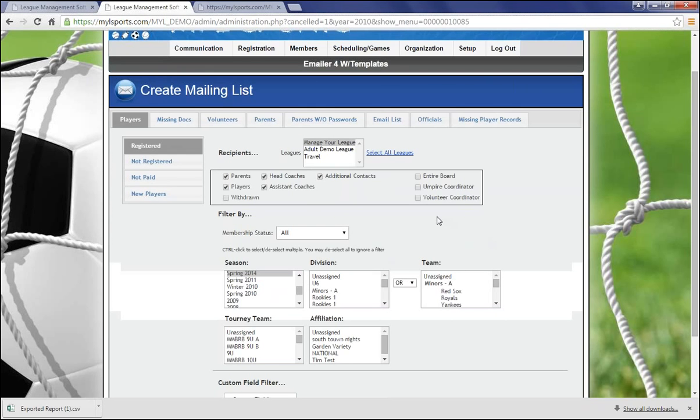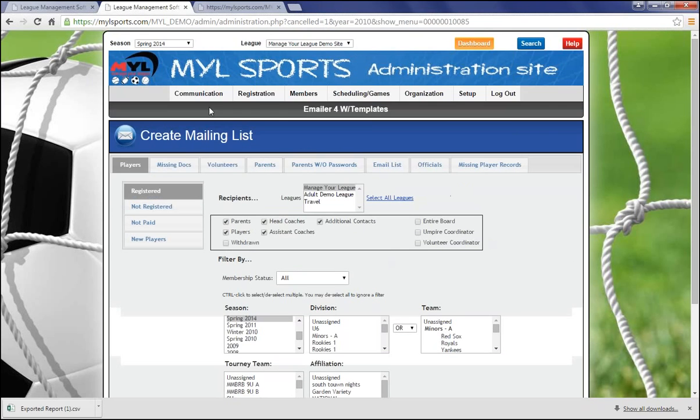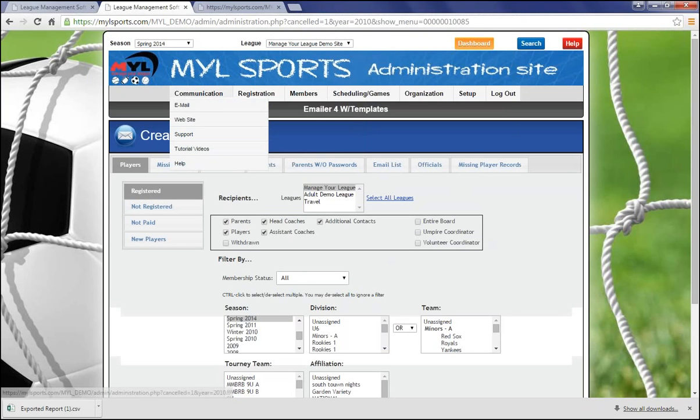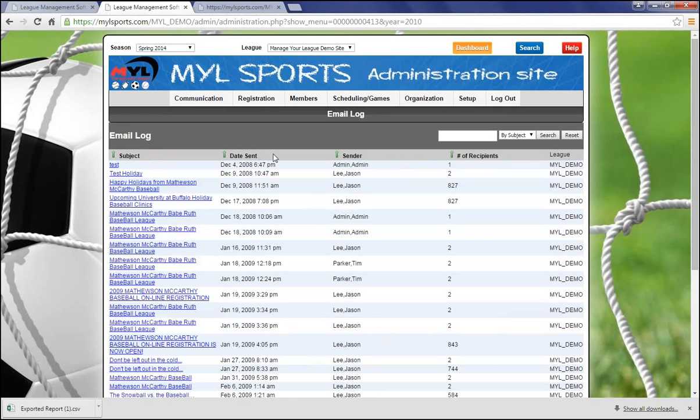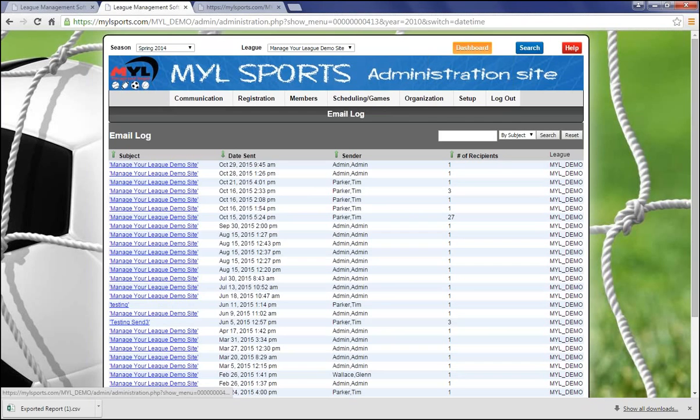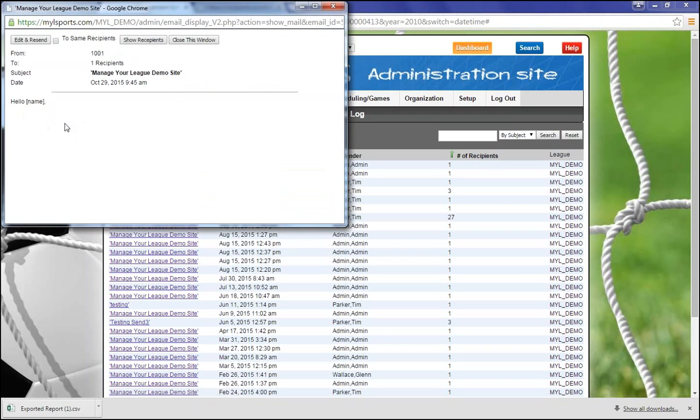Say I want to email a different team or something like that. Now when I send my emails, you will actually see them in the email log, which is located in communication, email, and email log. So now this will pull up with all the emails we've sent. I usually click this little arrow here, so then that way it'll show the most recent email. So now we can see the email that I just sent out. We can click on the subject and it'll bring it up. See, we sent out just hello name.